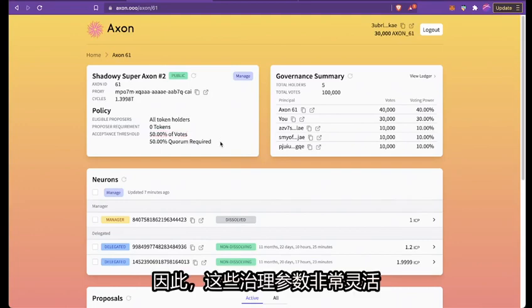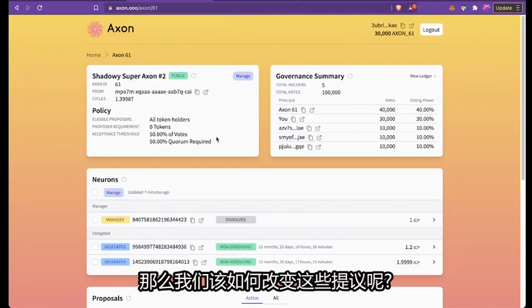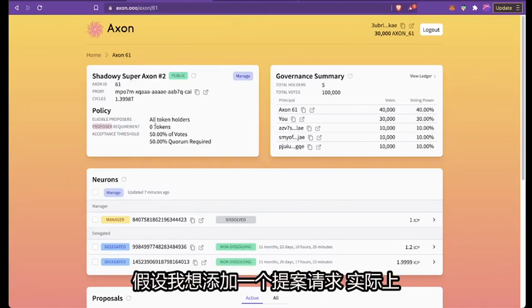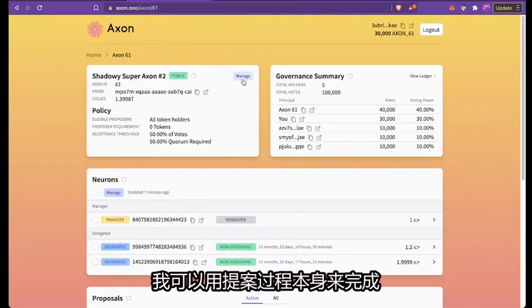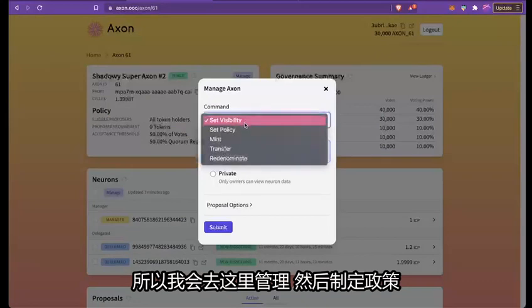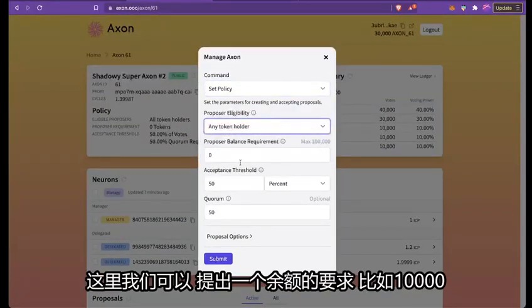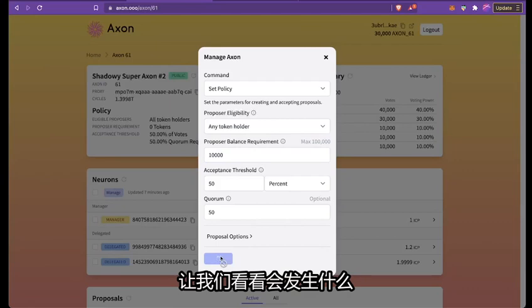So these governance parameters are pretty flexible, and you can do different things with them depending on what they're set to. So how do we change these proposals, right? So let's say I did want to add a proposal requirement. So I could do that actually using the proposal process itself. So I would just go here to manage, and I would set the policy to, let's do proposer balance requirement, 10,000, and let's see what that does.